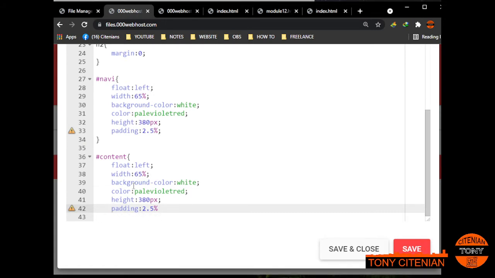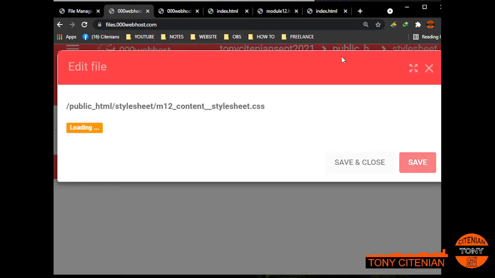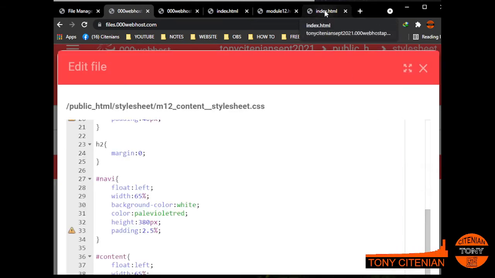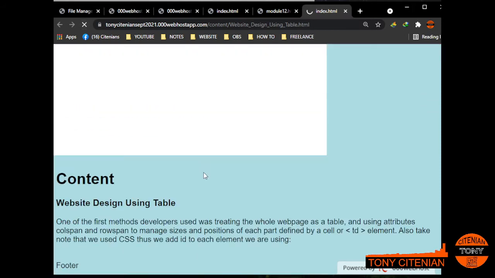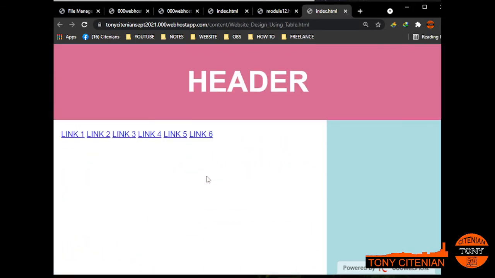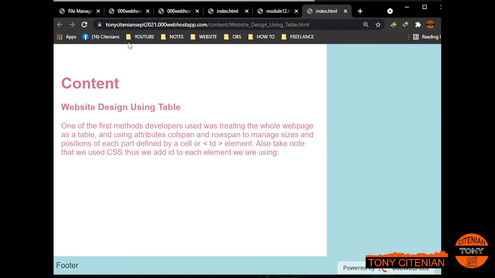Okay, for the content, we have float is equal to left, width 65%, background color white, color violet red, and then height 380 px, padding 2.5%. Let us save and then refresh for the content. So this is now our content.